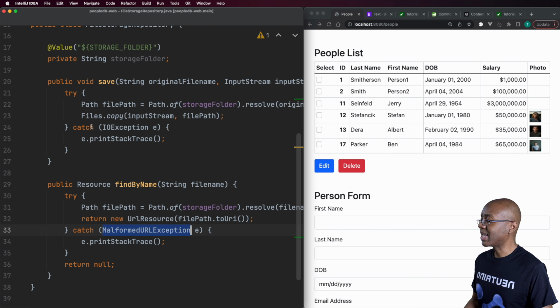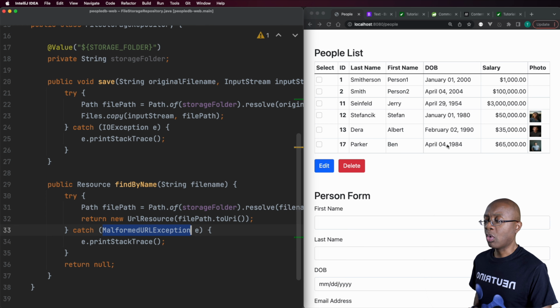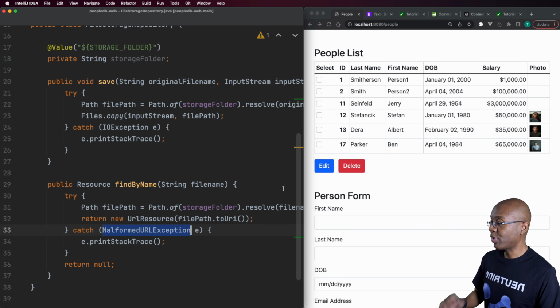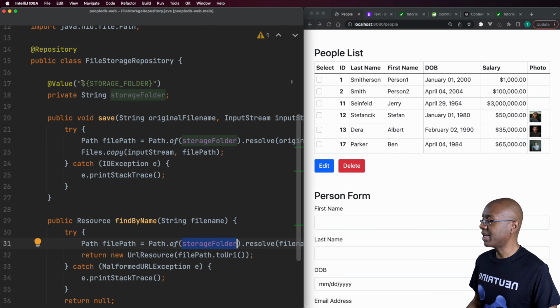So how can we test this via our UI? What are some good ways that we can test what would happen if these exceptions were actually being thrown, right? Well, one technique that I was thinking of is the fact that we have this storage folder here, which I will remind you is being injected by Spring from an environment variable called storage folder. And this folder has to exist on the computer in order for any of this to work, okay?